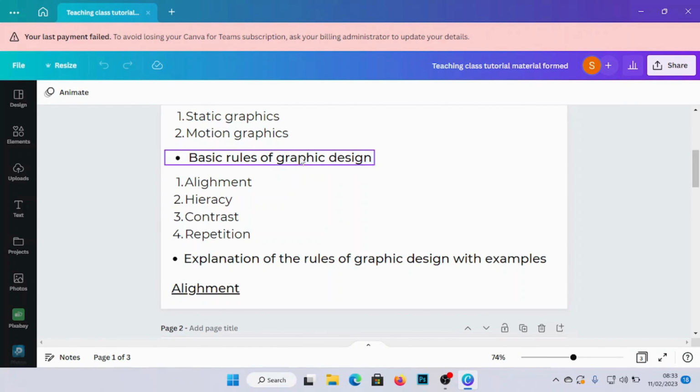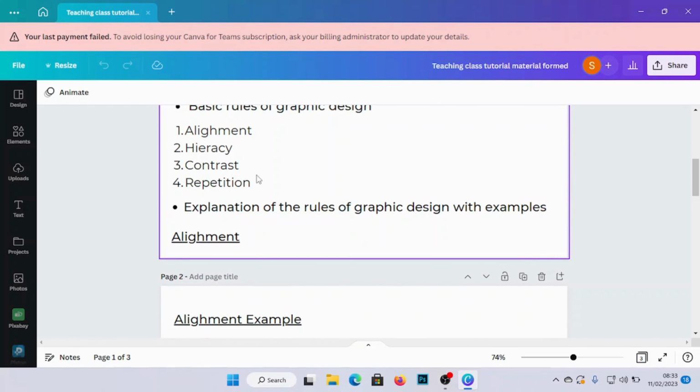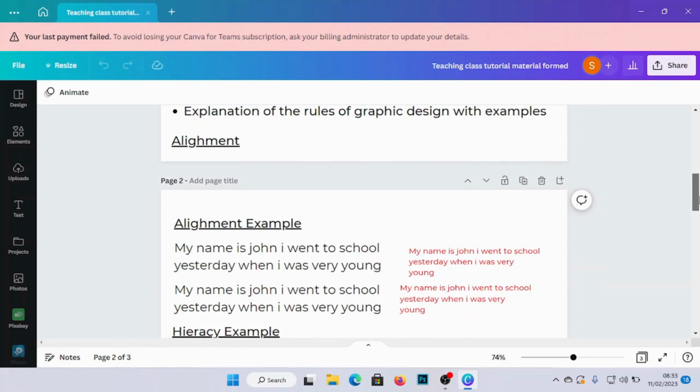So what are the basic rules of graphic design? We have alignment, hierarchy, contrast, and repetition. These rules, as a graphic designer, you need to have them at the back of your mind, because if you don't follow these rules, you can't achieve a nice result in your graphic design. So what is the meaning of these words that we have? So the explanation of the rules. Number one, we have alignment.